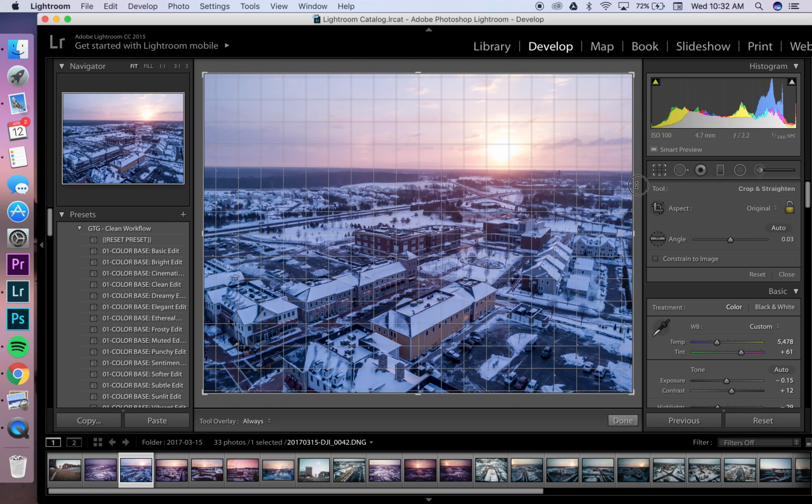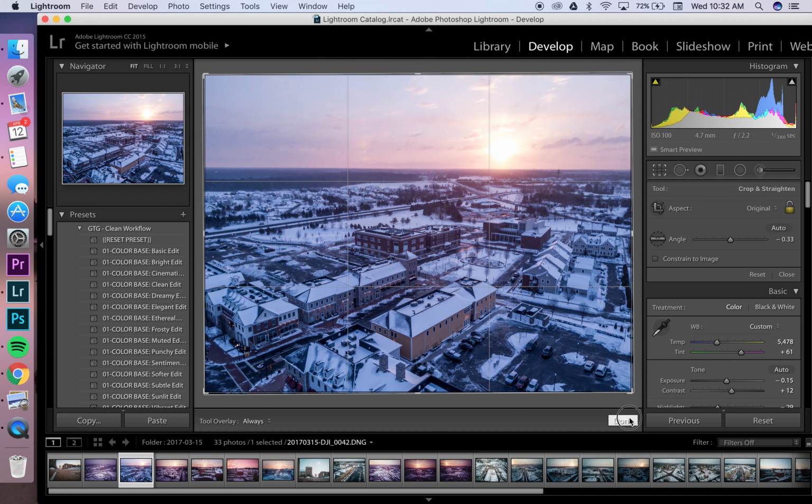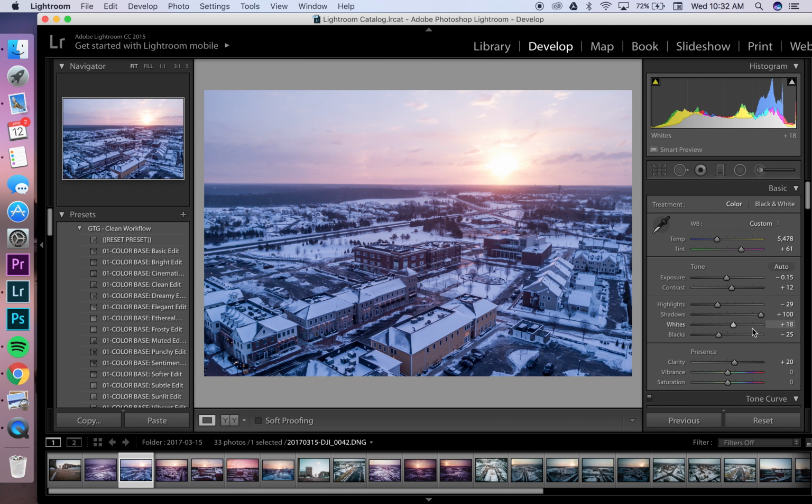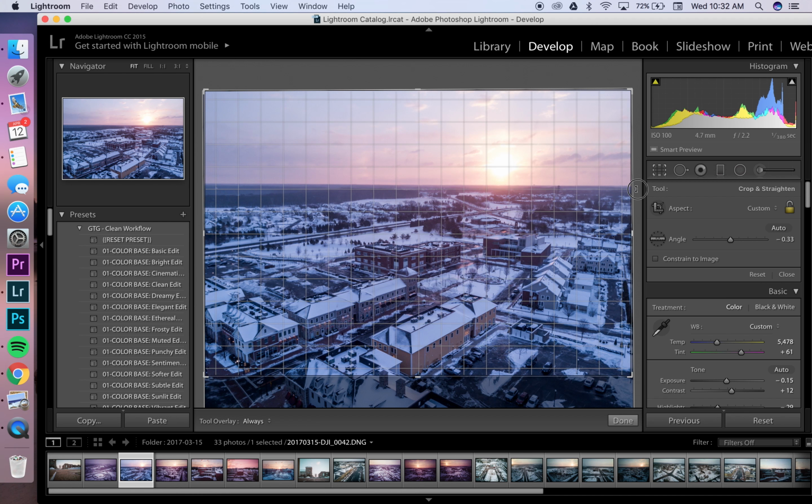I'll actually then set up a crop. Because this is more of a landscape picture, I'll just crop in a little bit. I'll just freeform crop so that it looks more like a landscape from an aerial perspective.